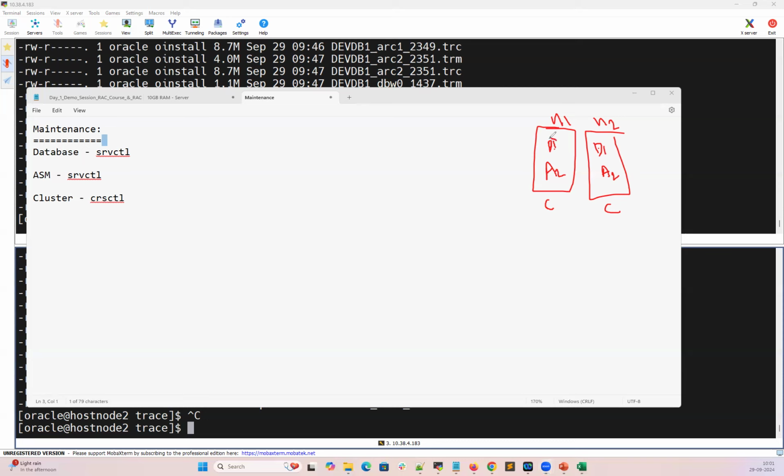You're doing a maintenance on only instance 1, or on only instance 2, or you're doing a maintenance on both instance 1 and 2. You have to be very careful on that.